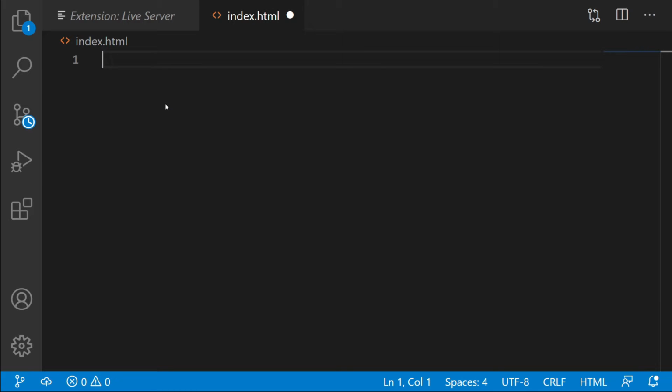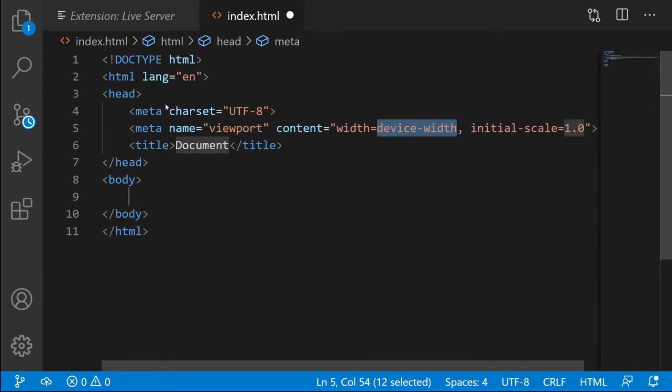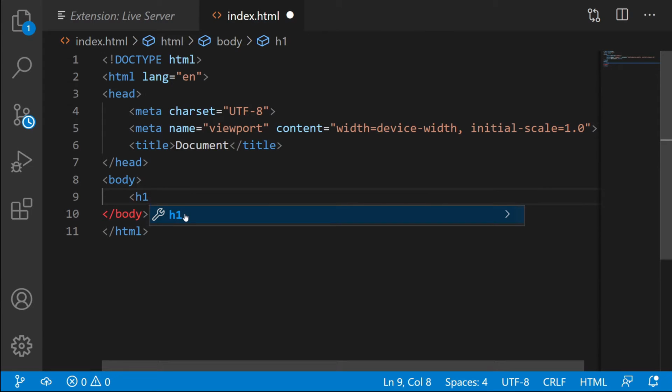And what we're gonna do is write exclamation and then press enter. And over here, you'll see just a bunch of code popped up. This is just plain HTML code. And what I'm gonna do is, inside the body, I'm just gonna create a header, which is gonna say hello. And let's see what happens.